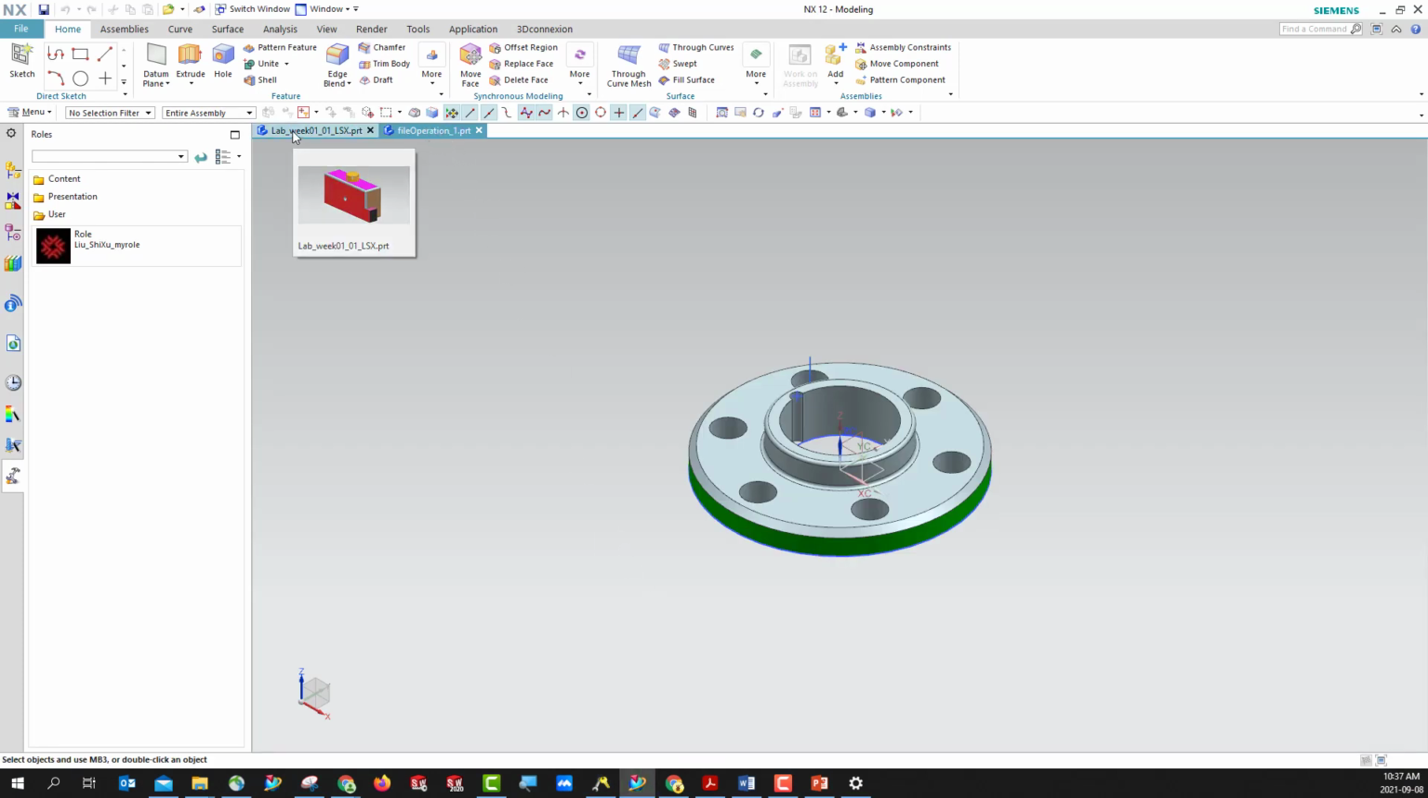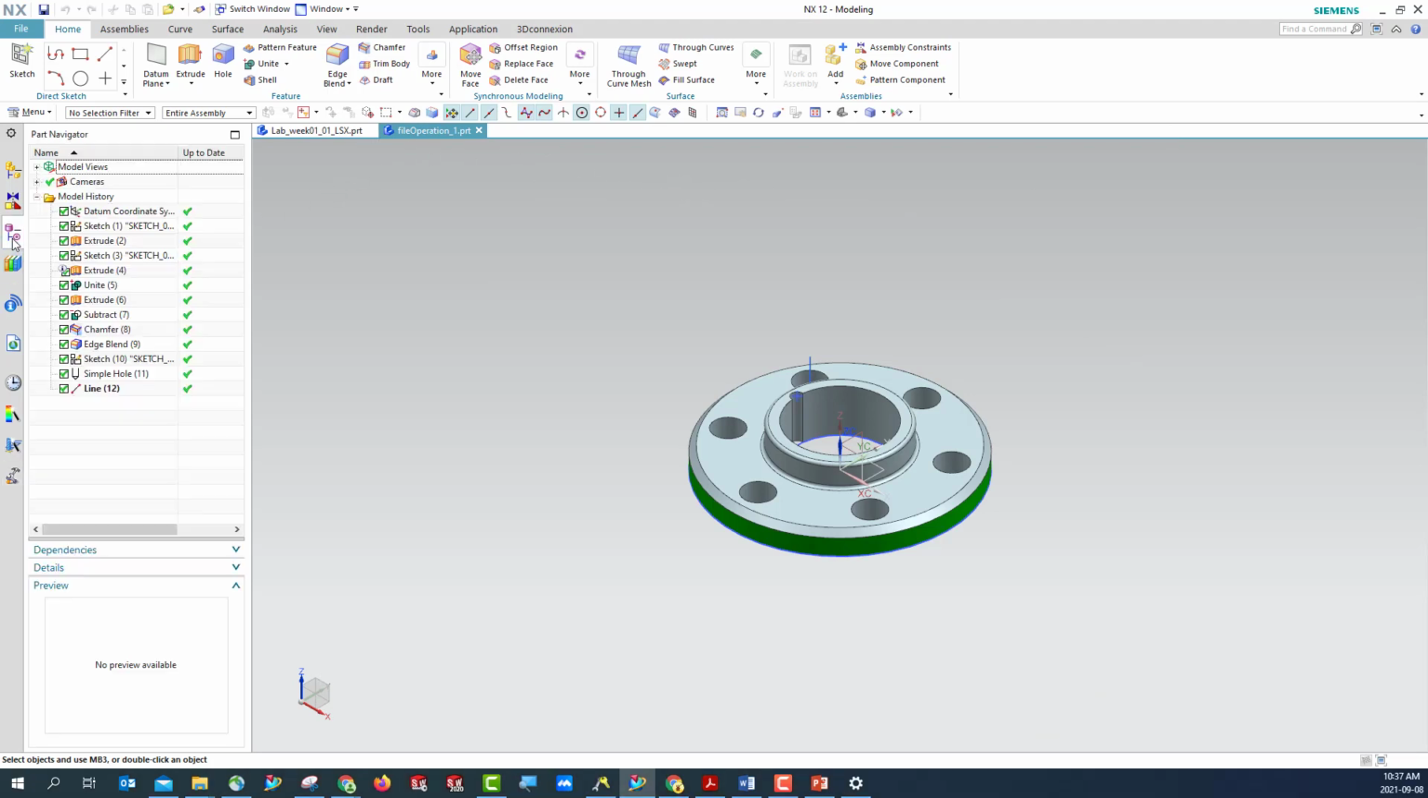Now you can see we have two tabs here. One is the previous one, lab underscore week 01 underscore 0 with your initial, and the new part being displayed. We can switch back and forth by clicking these two tabs. We can also have multiple tabs here. This is very convenient for switching from one part to another. The current part you see here, which is highlighted, is called the work part, or working part. Any operations executed will be saved here.